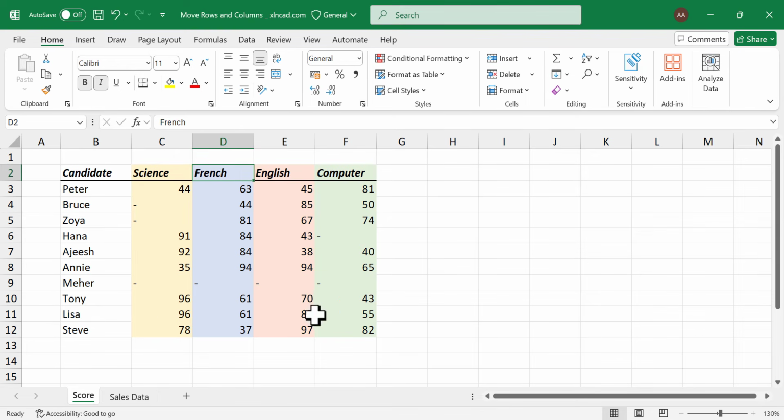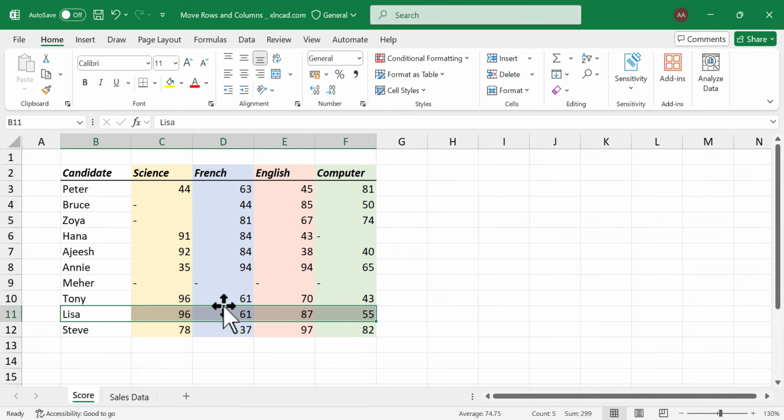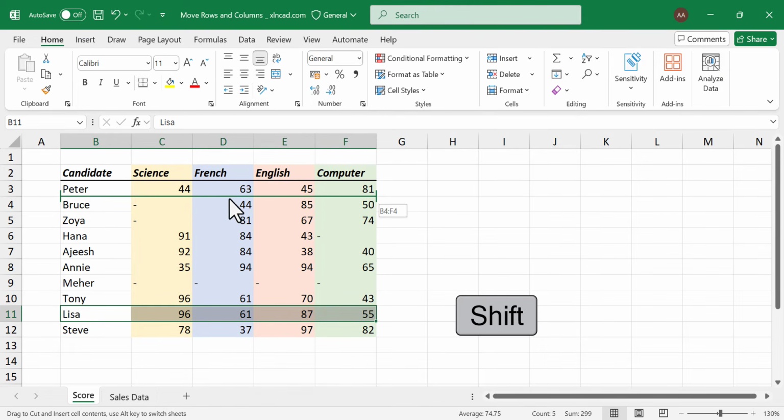To place the record of Lisa after Peter, select the row containing data. Click on the border of the selection. Holding the Shift key, move the pointer to the location where you want to place the data. Release the mouse button.